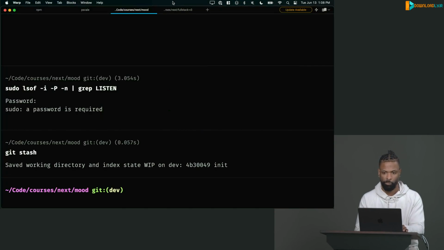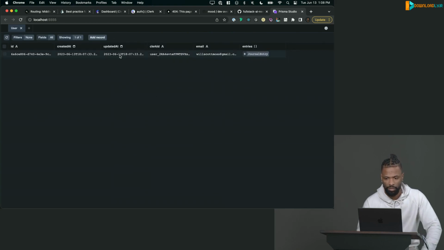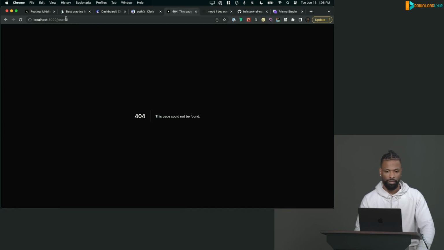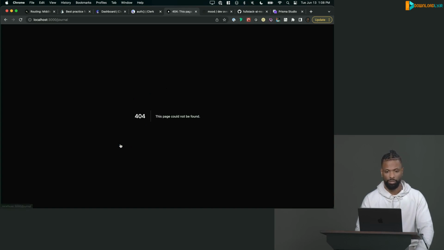Okay, that works. Let's verify some things. Let's go look at our database. To look at what's in our database, npx prisma studio. This is going to launch an app where we can look at all the things in our database. You can see I indeed have one user in there, and that user is me. There's my email. I have no journal entries. Here's my Clerk ID and all the other things. So it works. Now if I go back home and hover over that button, it should send me to journal and never to new user. So it just goes to journal because I'm logged in.